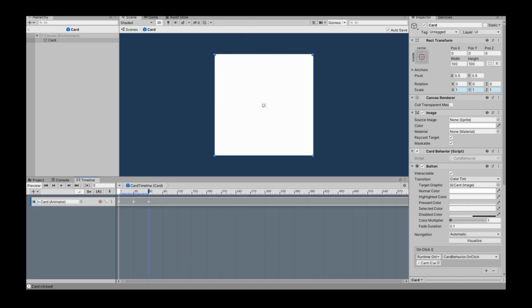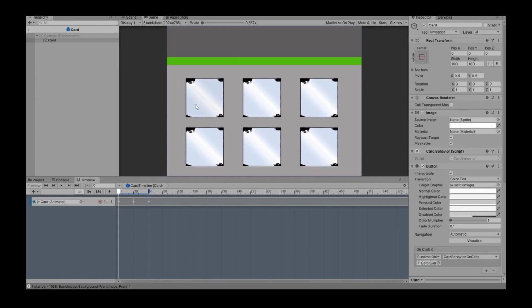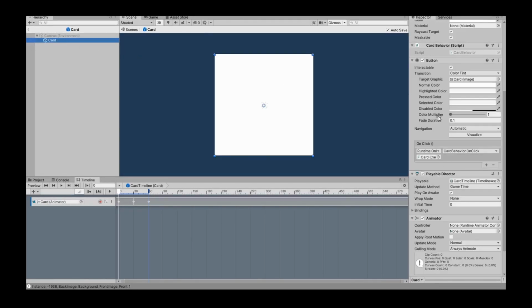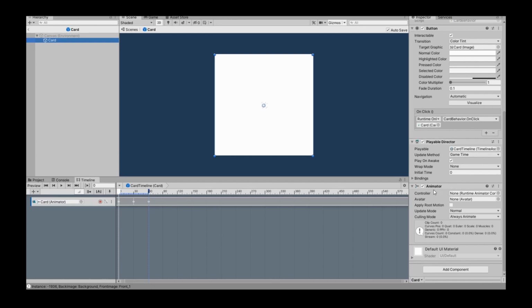Now if I start the game, we see that our animation is started for every card prefab. So if I look into my card prefab, into the inspector, we see an animation component and the playable director. And the playable director has a checkbox that says play on awake. So I turn it off, save my game, and I start my game.